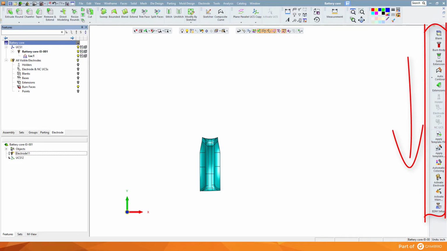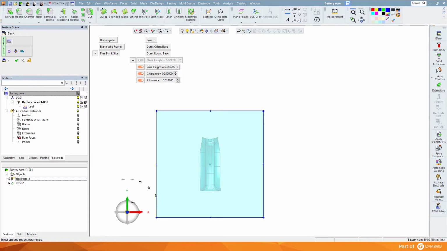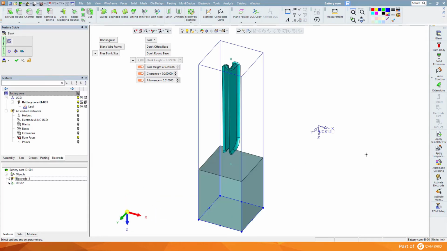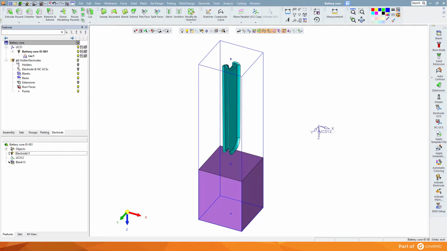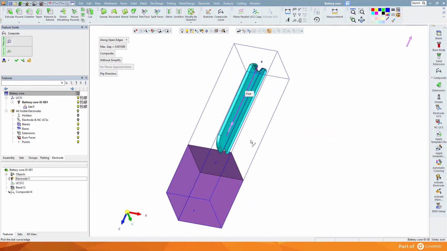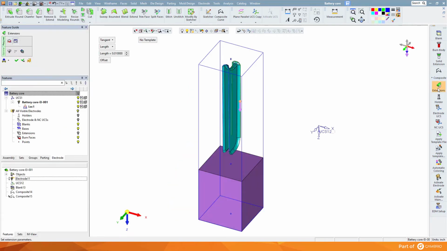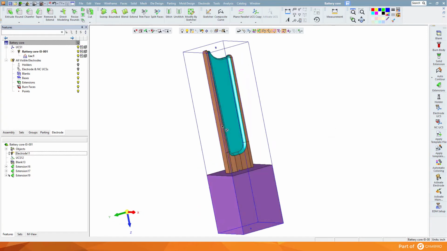It's laid out with the top-down workflow. First I create the blank. I have an option to resize and relocate the blank again. Next I'll chain together edges of the electrode. This lets the system know where I want to focus. Then I'll create extensions on each of the composites. Then I'll use Auto Composite and extend the blank to complete the electrode geometry.